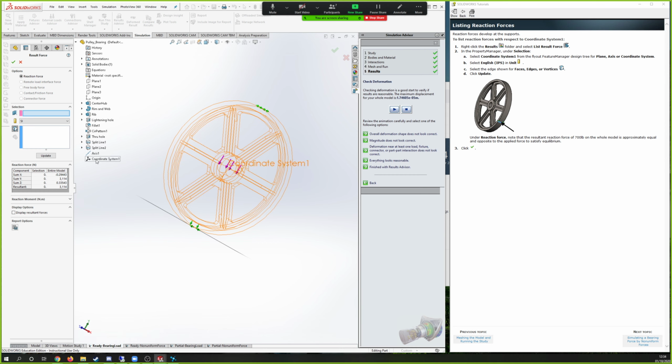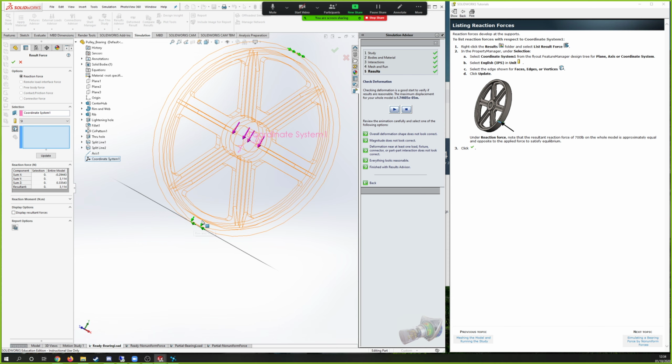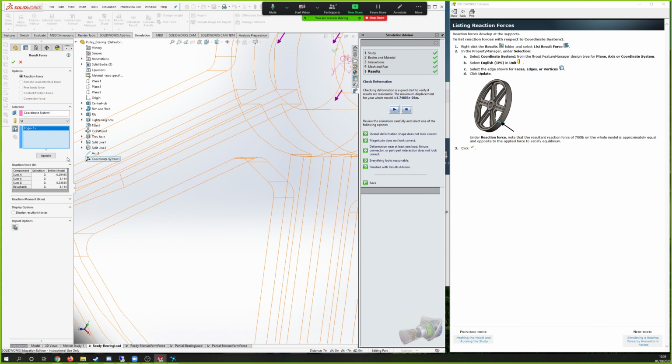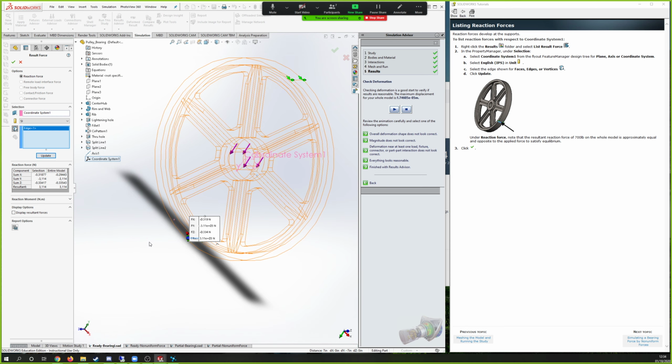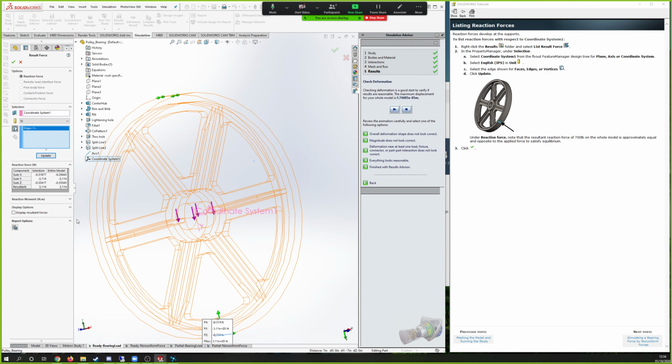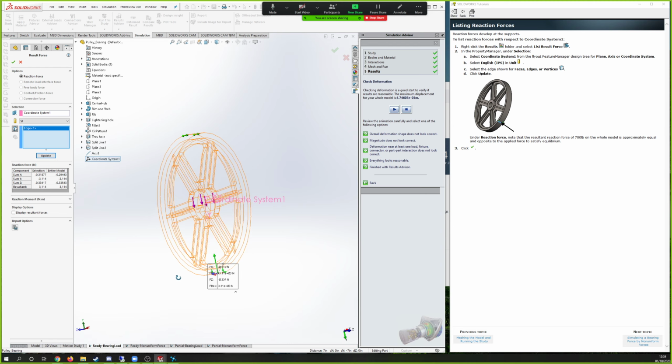Let's try that again. So we're selecting this thing down here, aren't we, Cam? Yep, like that. Do I click update? Is that what I need to do? Yep. So now you can look at your resultant forces. I clicked the go button and then it disappeared. I didn't realize I had to click update.